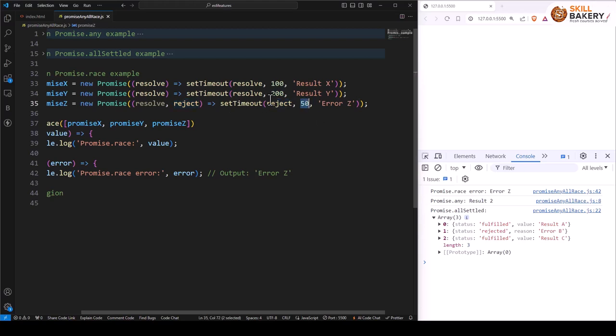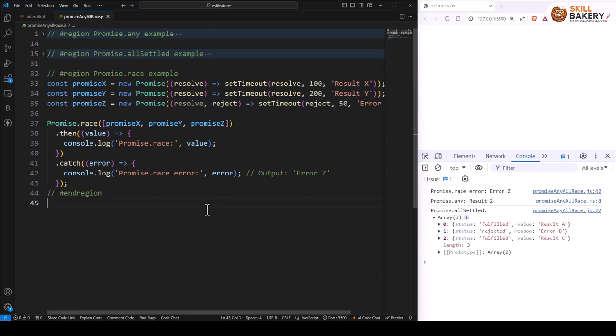So as you can see, the reject is the first one in this to be executed. That is, promise X takes around 100 milliseconds to resolve. Promise Y takes 200 milliseconds to resolve. And promise Z takes 50 milliseconds to reject. So Promise.race returns a promise that rejects with error Z because it is the first promise to settle, in this case to reject, and that's what you see over here, Promise.race error Z.